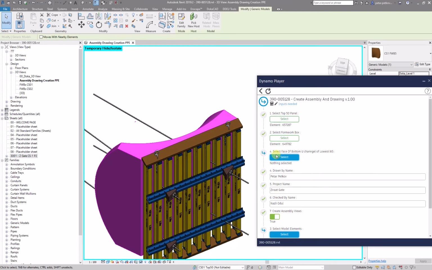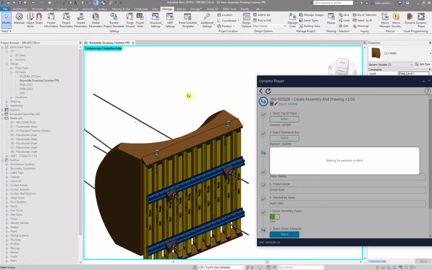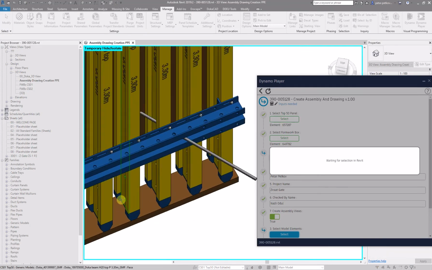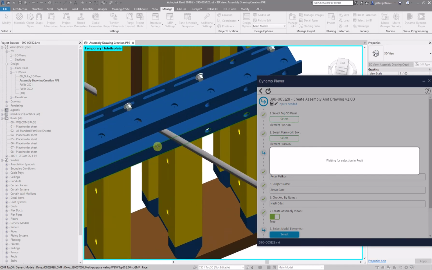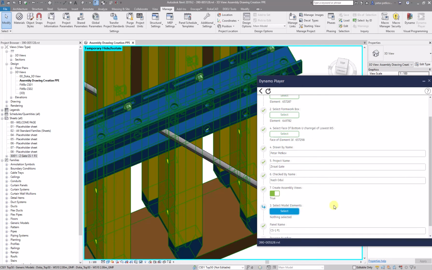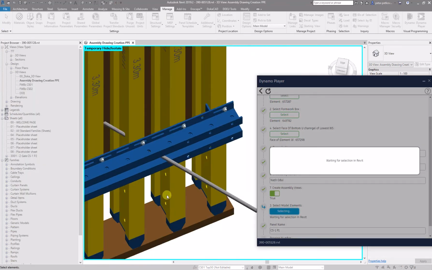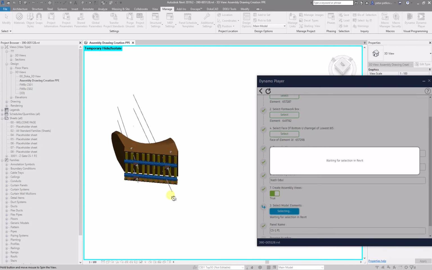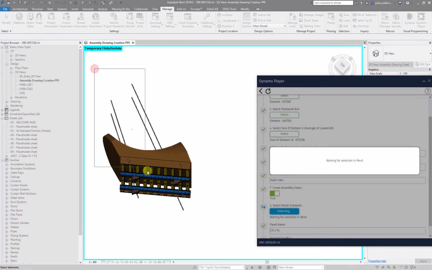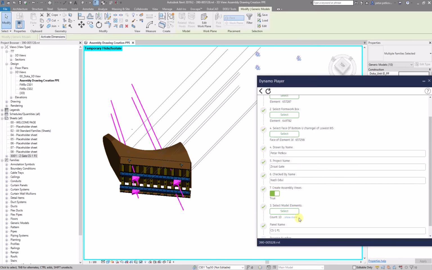Then we have to select the face of the bottom U channel of the lowest WS10. So click here, and we have to select on this WS10 on the lower U channel the top flange outside surface, this one. Okay, and then we have to select all the small things that we want to include in the assembly. For example, the tie rods. Okay, so we can select them like this, and then they are selected here.